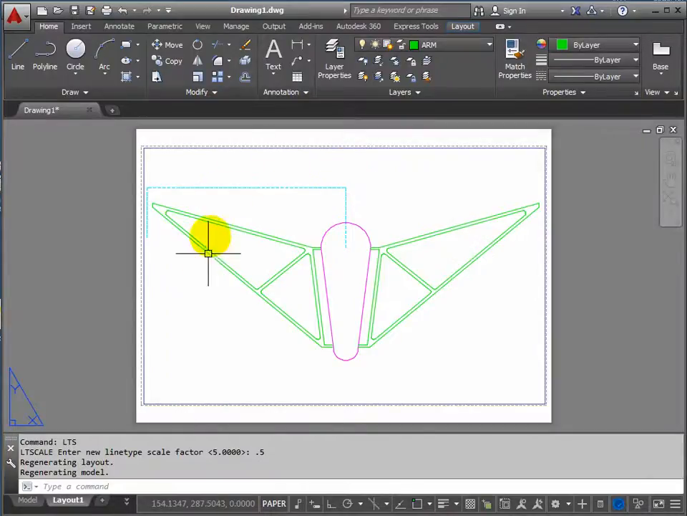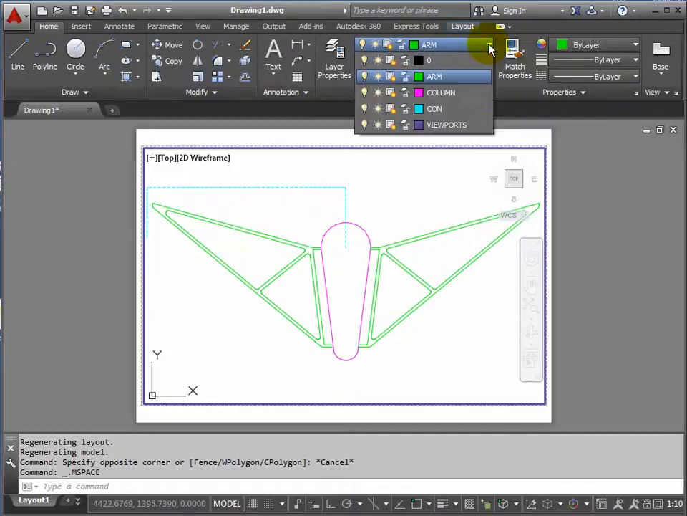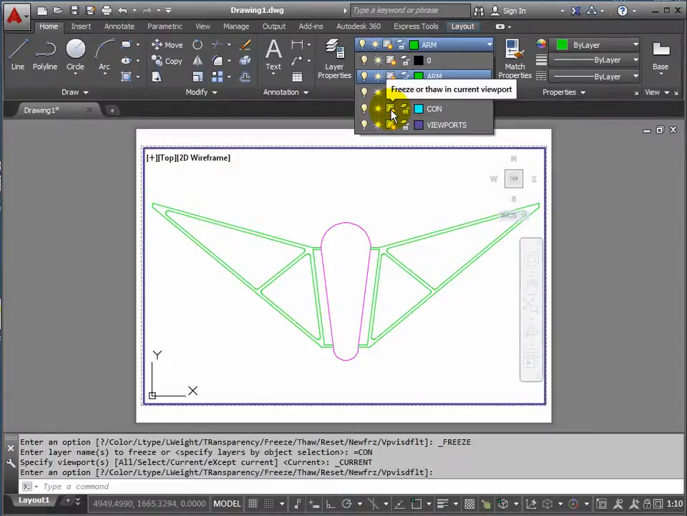Okay, in this viewport though, I want the construction lines hidden. So if I double click inside the viewport, drop the layers list down, and I'll select the third icon along. You can see it's called Freeze in Current Viewport. So it's not freezing it or turning it off in the whole drawing, it's just in that viewport. Let me prove that to you.